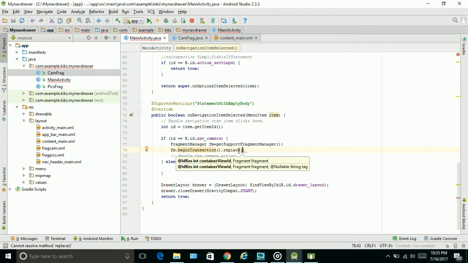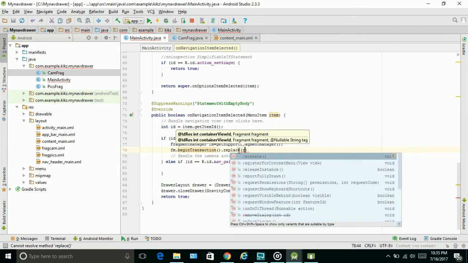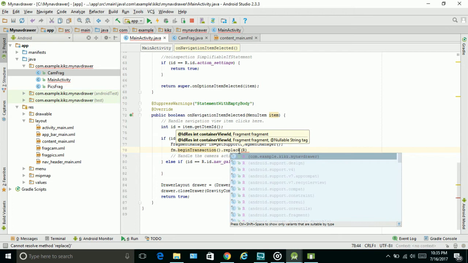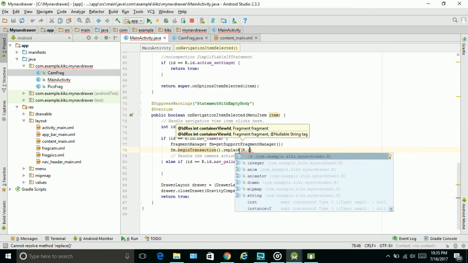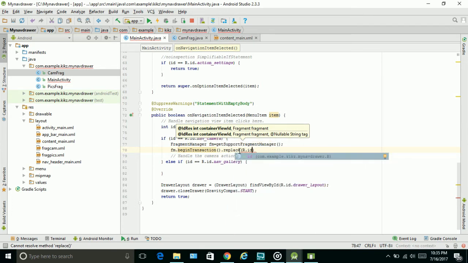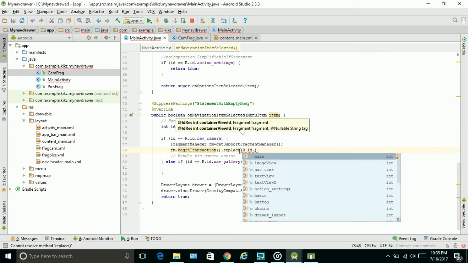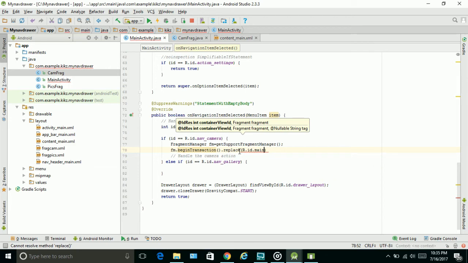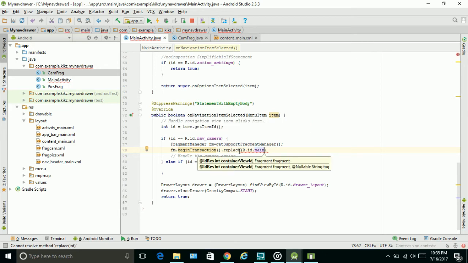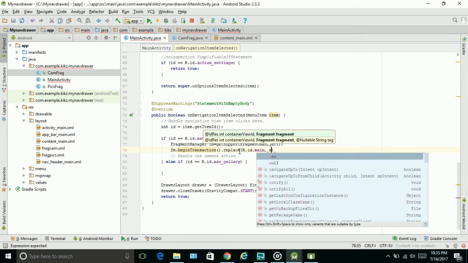And when we say replace, now this is where we're going to use that ID we just talked about, the ID for the content main. So we're going to be calling it, and we named it main. So we're going to say R.id.main, and once it comes up, comma, and we say new.